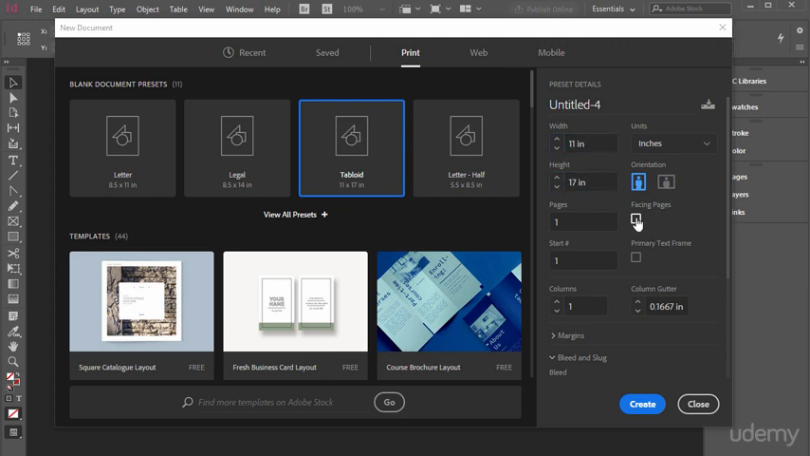We don't need to click facing pages on this design because it's just going to be one page. If we do have a multiple page design, a document, we do want to check facing pages if we want it to be like a magazine, for example, where page 1 would be the cover and then page 2 and 3 would be a spread facing each other, as well as 4 and 5, 6 and 7, 8 and 9, and so on. And we also don't need to check primary text frame. That's if we are creating a book, for example. We needed a text frame by default on every page.